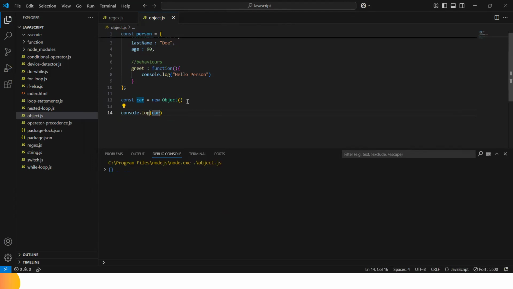If you take your mouse over, you'll see that this is expecting a value, but it's optional. If you want to add properties or behaviors to it, you can just say car dot name is equal to Toyota.